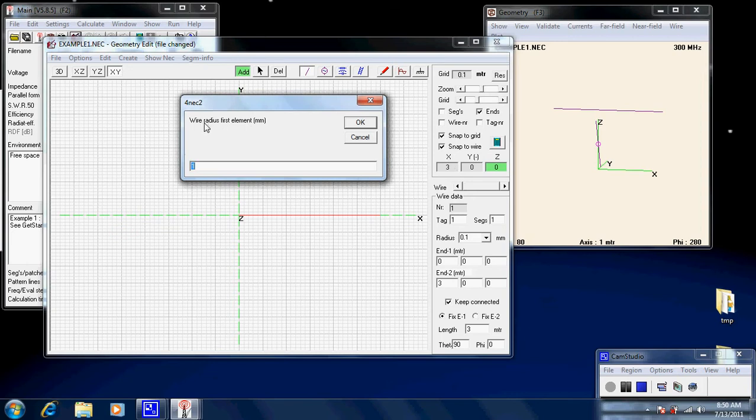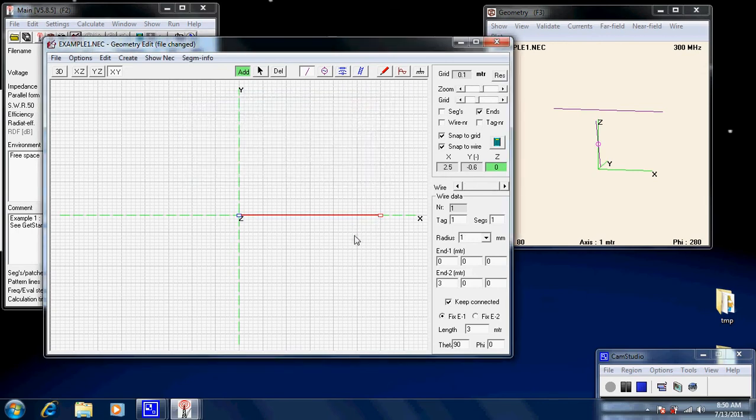Now this says, what would you like the wire radius to be in millimeters? We'll just leave it at 1 millimeter, but you could change it to whatever you wish. Okay, well there's our first element. Now here it shows us what this element is. It has a tag of 1, which is its identifier. It has 1 segment. Now let's make that 9 segments.